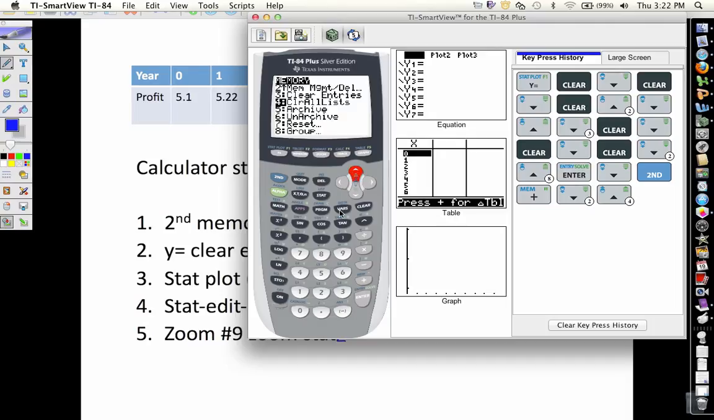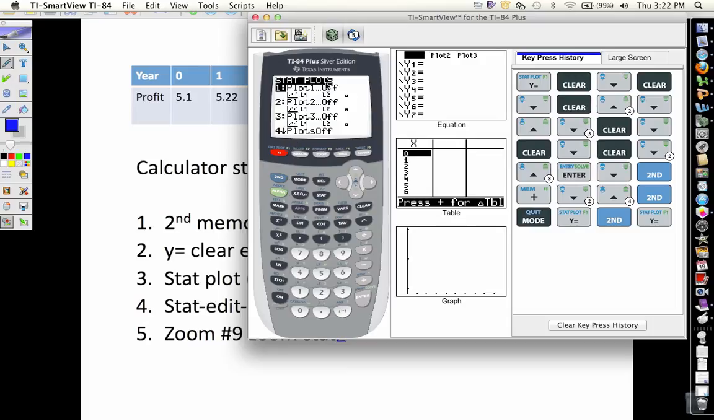I'm not going to do that because I have the data already entered into the calculator. And then you can quit. You're going to go to your y equals and clear that out. Make sure those are all empty. You're going to go to second stat plot, and you want to make sure that you turn the plots on here. I've got a scatter plot, list 1 and 2, and that's what's going to be created when the scatter plot exists. So turning those on.